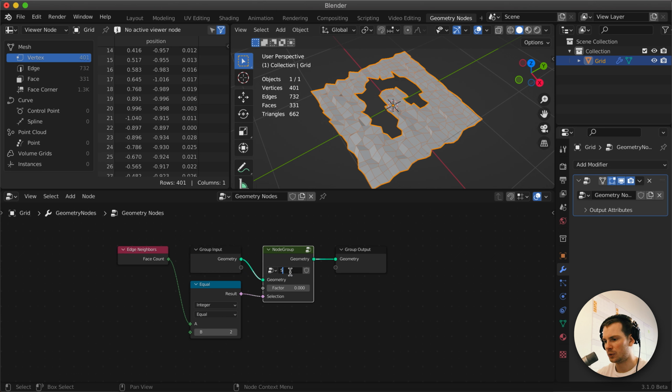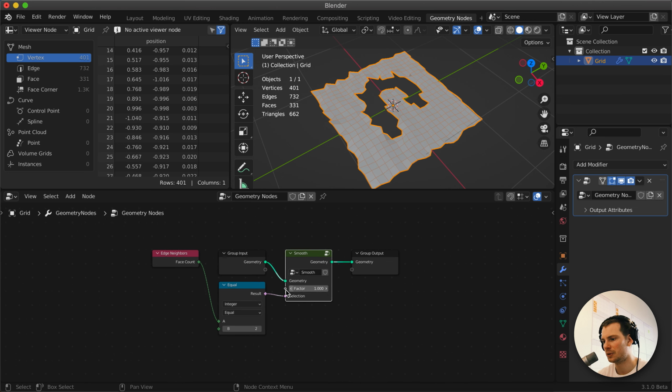And now we have a node group. We can call it smooth. And now we have a way to take our geometry and smooth it. And if we don't select anything, we'll select everything. And we can smooth our geometry using this node. And we can plug in a selection to only select the inside or anything we want. We can plug in a factor based on some kind of proximity or something cool. And yeah, that's our smooth node.